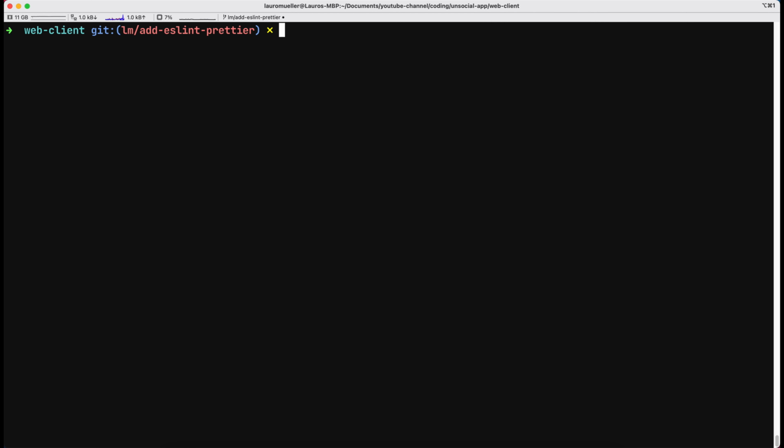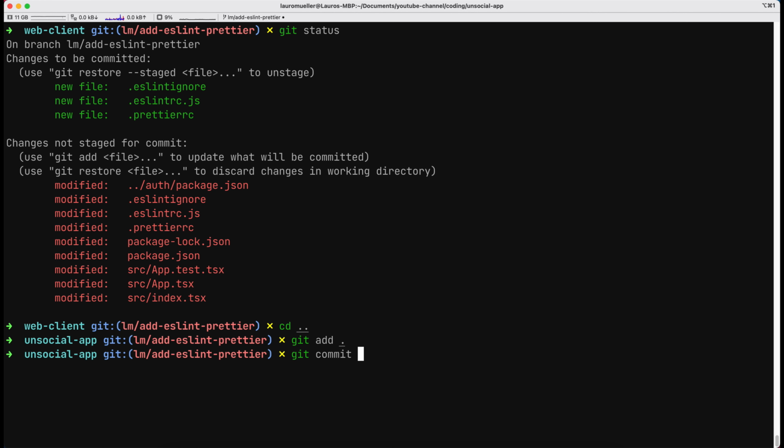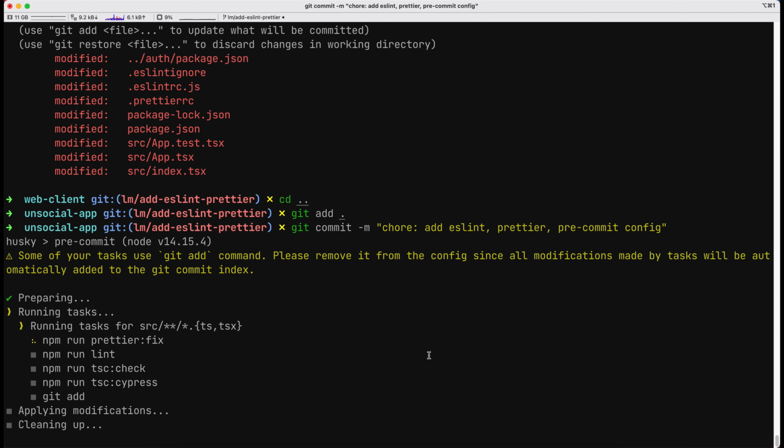Let's come back to the terminal. Let's check the status of the changes. So now I'll come back to the root directory. I will add everything and I will commit by saying that it is going to be maybe a chore task, because we also touched a little bit of the auth package. I will not add any scope here, and we will say add eslint prettier pre-commit config. Like so. So I will just run this command and let's see the output.